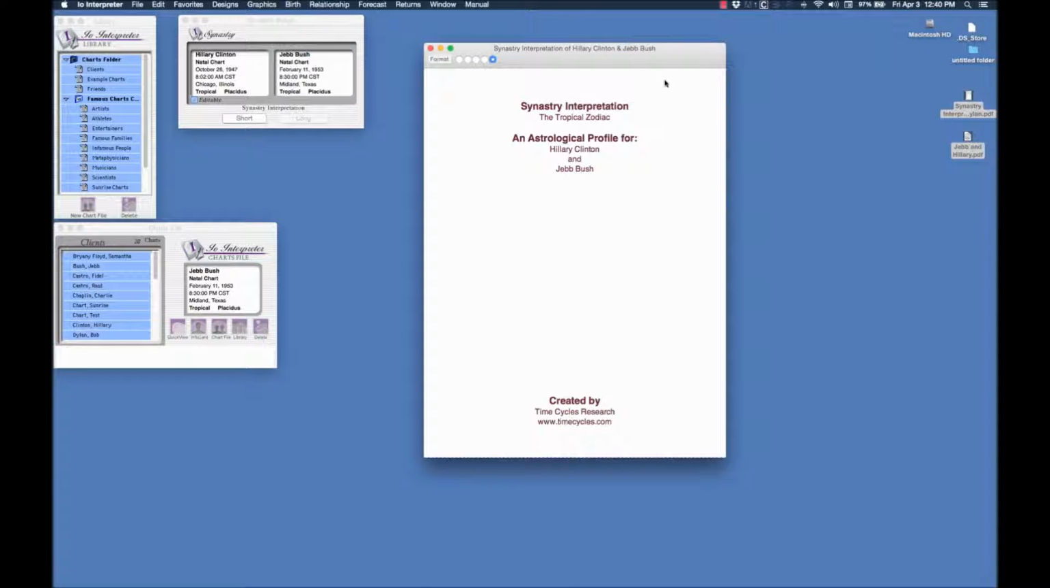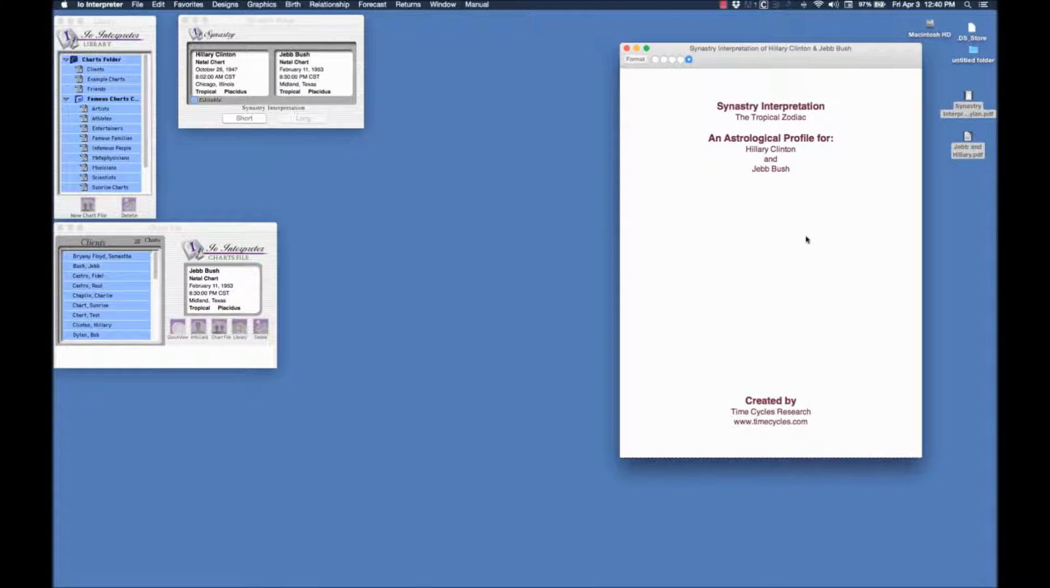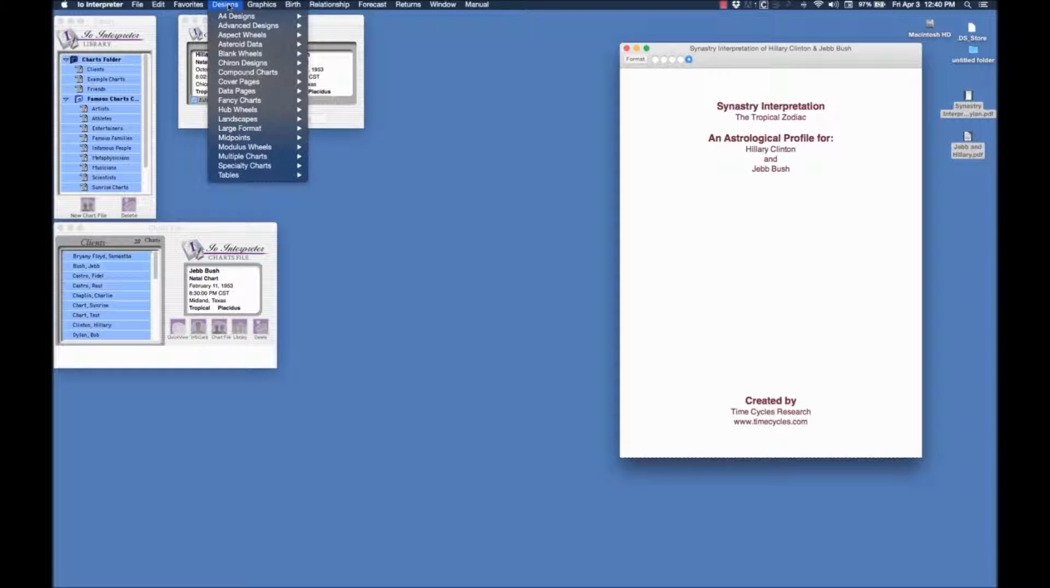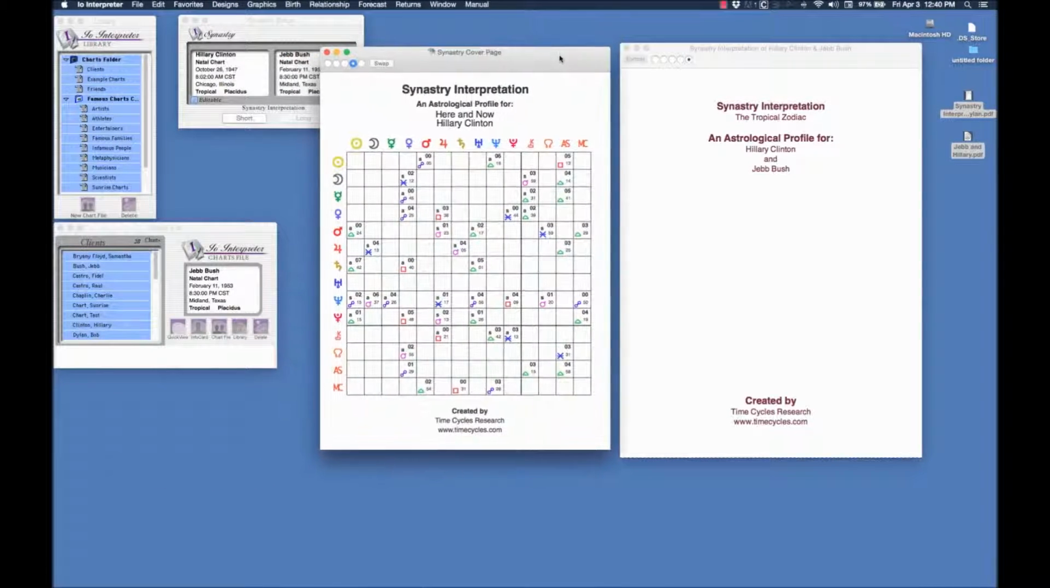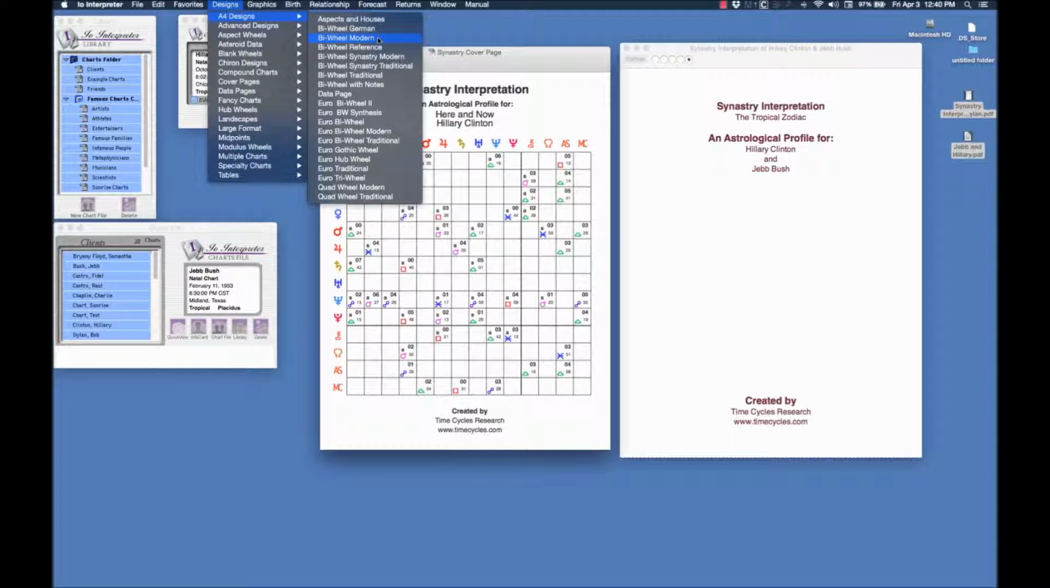Now there's an optional, quote-unquote, cover page that you can use with this. In this case, it's a Synastry grid. You go to Designs at the top of your screen. Under Designs, you go to Cover Pages. We're looking for the Synastry cover page, and there we have the Synastry grid. Now you can also open a chart if you'd like by simply going to your favorites or designs and selecting a biwheel.